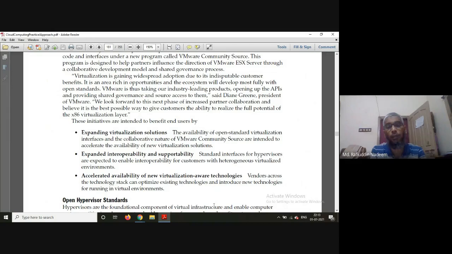Means when there are different heterogeneous virtualization environments, they can still interact with the hypervisors through the standard interfaces which are available. Because of this they have interoperability, supportability, and accelerated availability of new virtualization aware technologies. So vendors across the technology stack can optimize existing technologies and introduce new technologies for running virtualization environments.